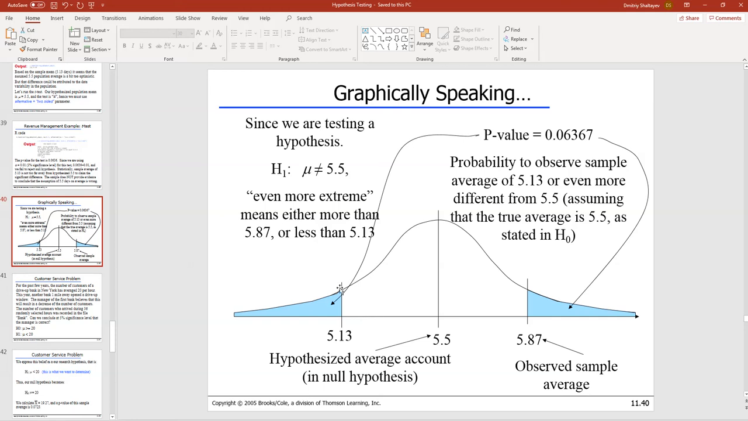So the sample that we saw is 5.13. It was on the low end, and that kind of made us doubtful. We're like, okay, it may be not 5.5, we may be too optimistic about that. But if the null is true, this 5.13 could have been on the other side just as well, because of the symmetry, same probability. So in this case, the probability to see what you're seeing, or even more extreme, is split evenly between the two tails.